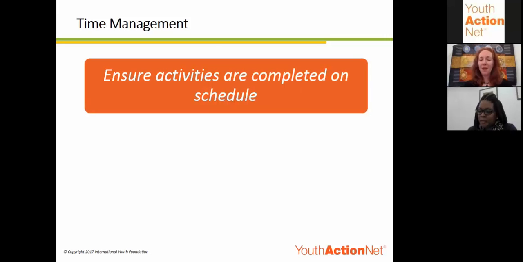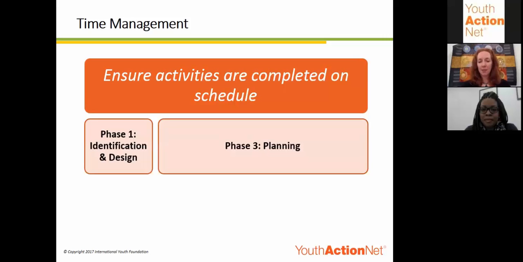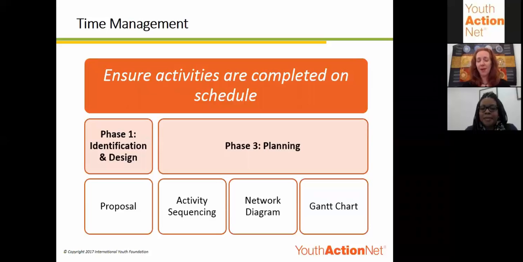So this is all about making sure that project activities are completed on schedule. So time management comes into play most particularly in phase 1 of project management, which is identification and design, as well as phase 3, that planning phase. There are a lot of tools out there that are helpful for time management in your project work. So in phase 1, that might be the proposal itself. That's actually laying out what's going to happen in the project and how long it's going to take to do those things. But then you get into the details when you're doing the planning part. And so those tools might be activity sequencing, network diagram, or Gantt chart.